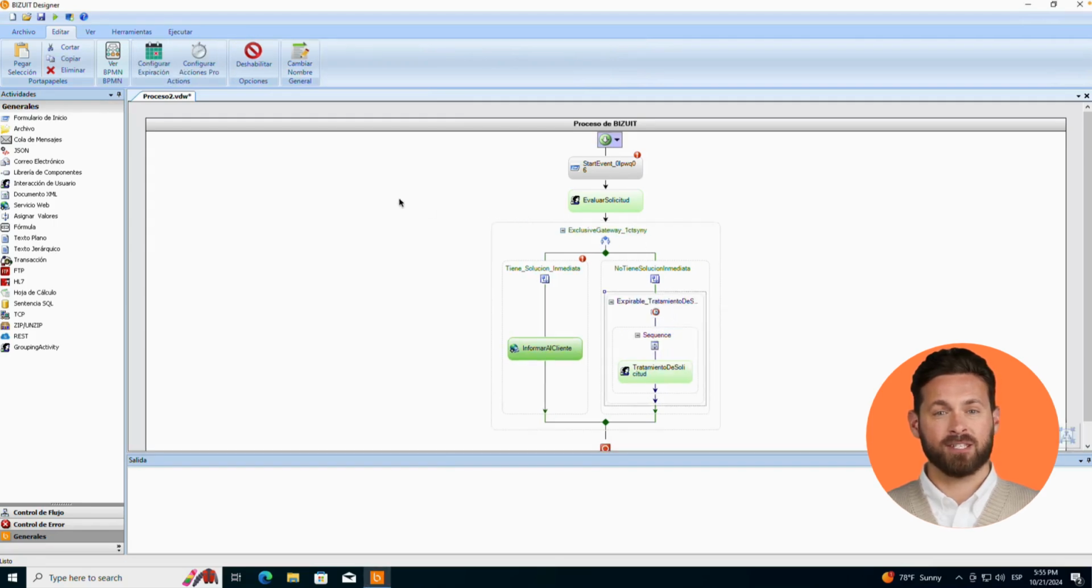We eliminate this additional task that we found in the transformation, and thus we have our process ready to be automated.